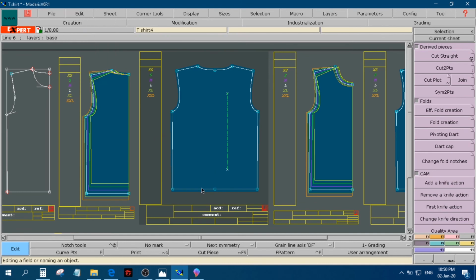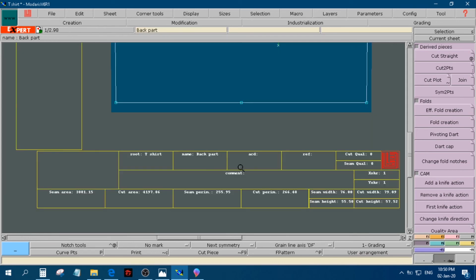Now I will edit the names and put how many pieces we need on this sheet. Now in the back part, let's click on edit, and click here to change the name to back part. Then again click on edit and go to comment, and we'll put 1 into 1 because we need one back piece for one garment, or one piece t-shirt.